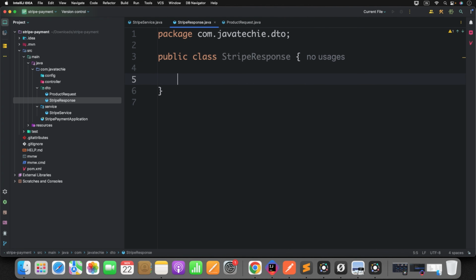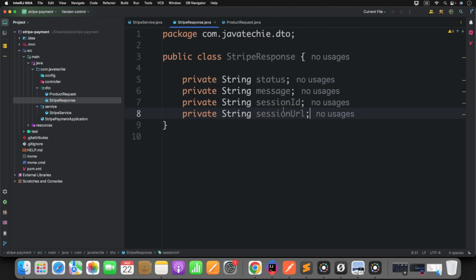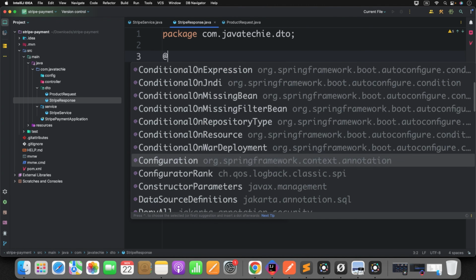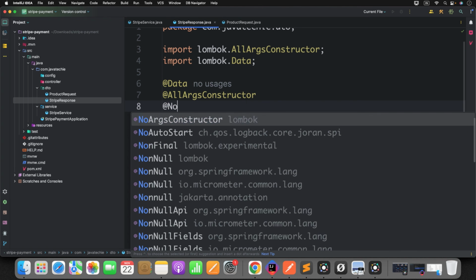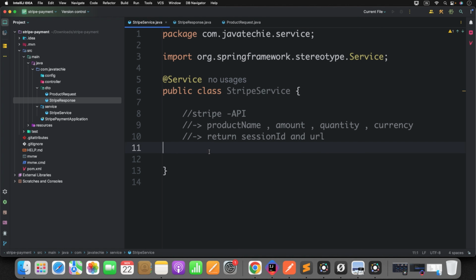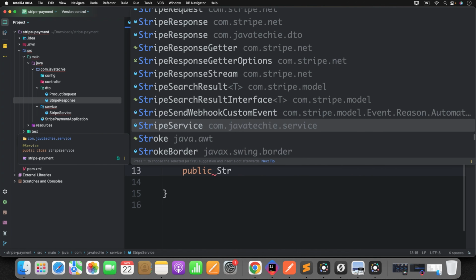Then just define the fields: status, message, session ID and session URL. This status and message I just added to show you the result of your payment. So again, just use the Lombok annotation. All good. Now since you have the request and response, let me write a public method which will return the Stripe response to you.